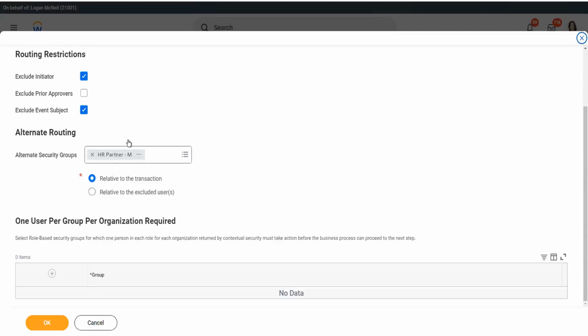Now it can be like you are assigning this task to HR partner, and there you have multiple HR partners, right? In the organization, you have assigned the role to multiple HR partners. So is it relative to the excluded user, or is it relative to the transaction? Now in the transaction, who has initiated? Who has done the approval?